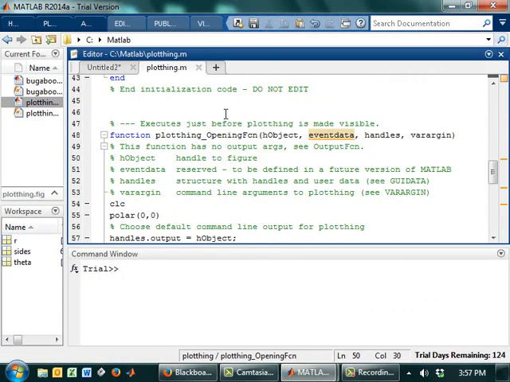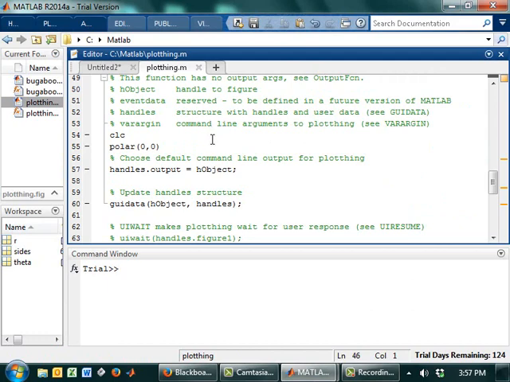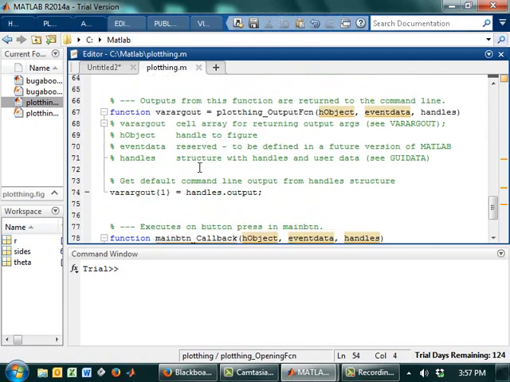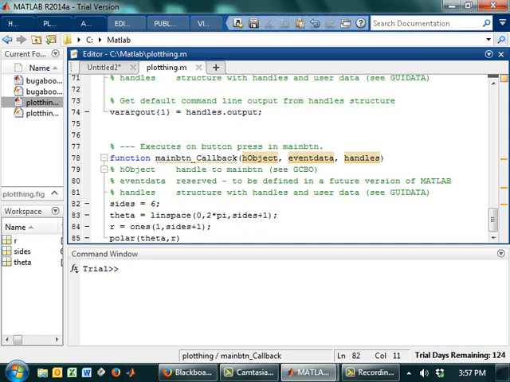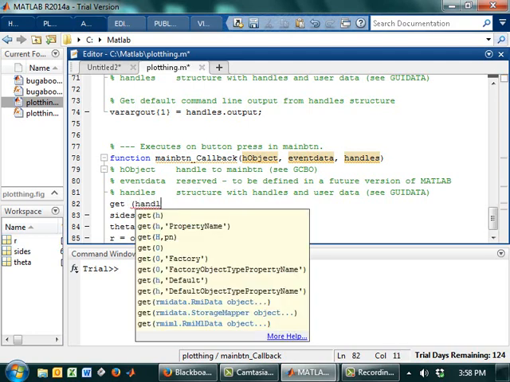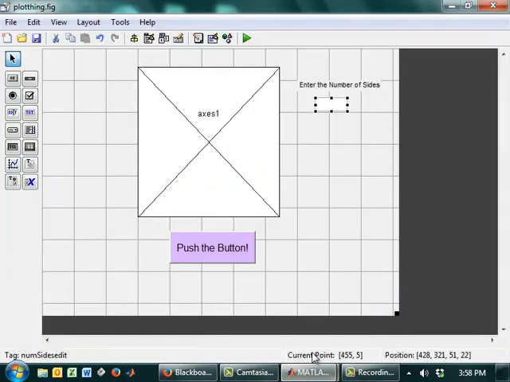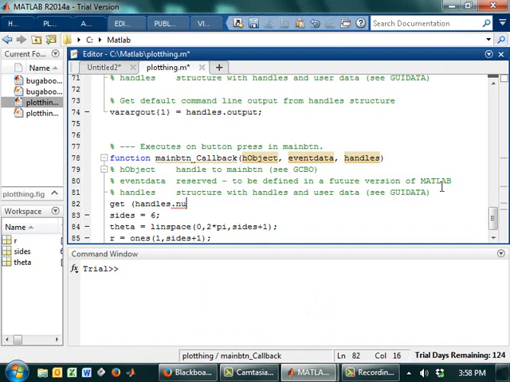So then the next thing that I would like to do is come over here and edit my code. Essentially what I want it to do is whenever I hit the button, I want it to go to that place and tell me what the value of it is. So the way I'm going to do that is with a get function. I'm going to say get handles dot whatever I called it. I already forgot. Num sides edit. So I want to get what the string property is.